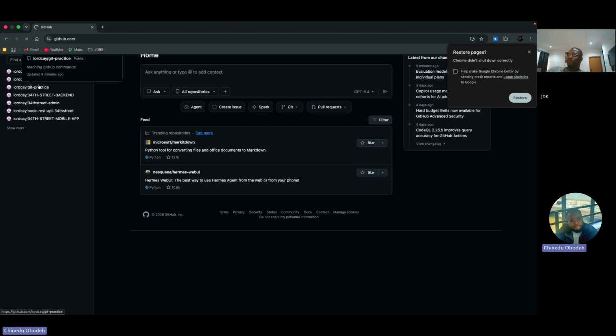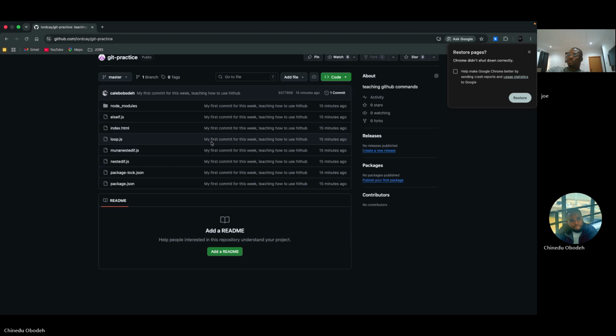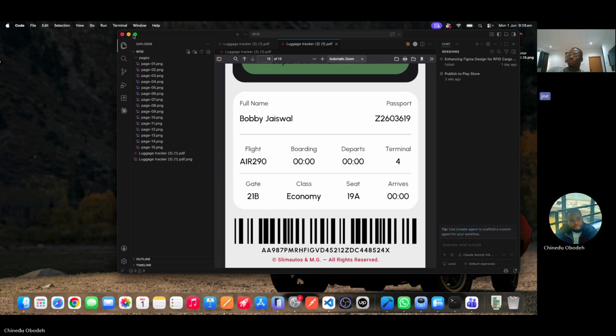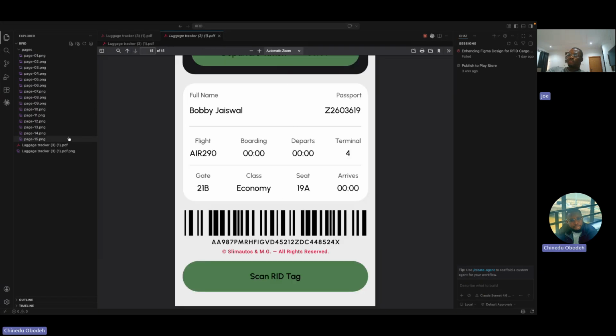Look at it. This is what I did here. So what I will do, I will come and clone it. And how do I clone it? All I need to do is go back to my VS Code.